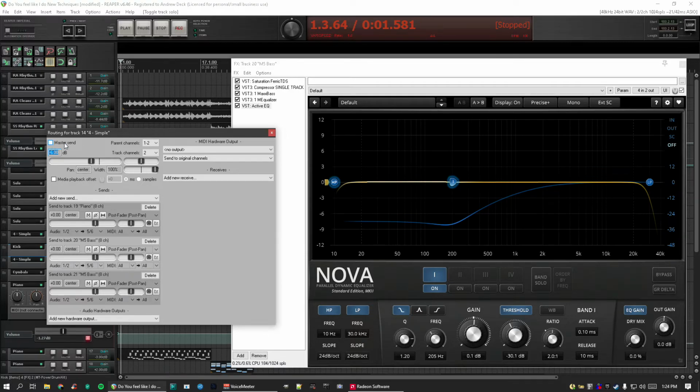I'm not sending it to the master. That means nobody can hear this in the track, but it's still calculating those sounds. Those sounds are getting sent to track 19, where the piano is, track 20, where the bass is, and track 21, where the bass is again, because I have multiple bass tracks. And it's communicating that there's sound happening whenever the kick goes off.